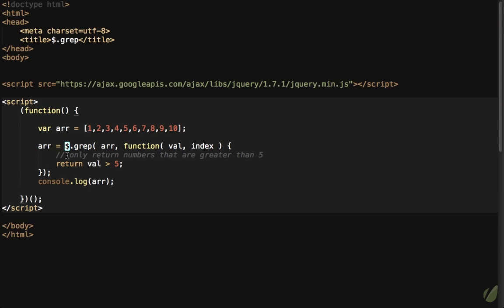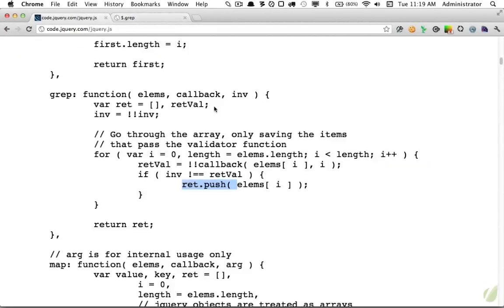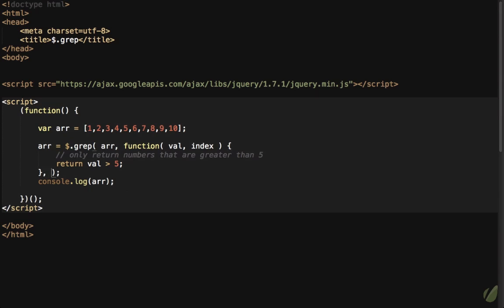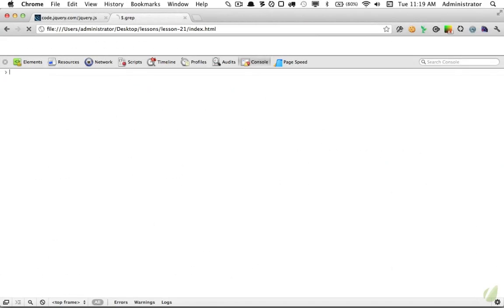If true, then add it to the array. If false, then remove it from the array or the response. So let's take a look at that third parameter. We had that right here, inverse or invert. What's going on there? Well, we know that by default, it's set to undefined. If we come back, we get the exact same thing.